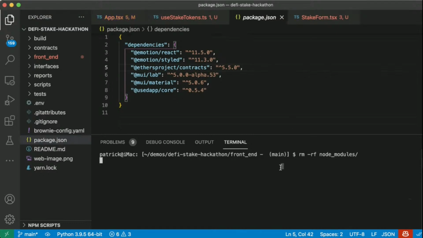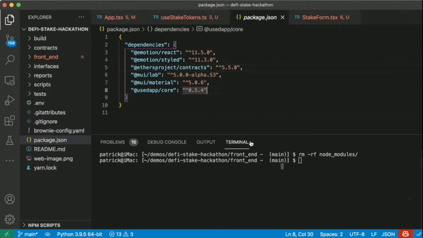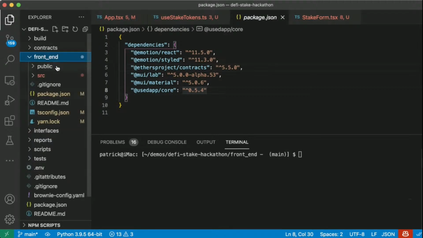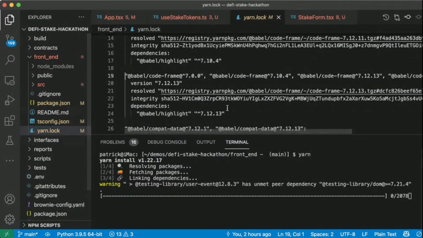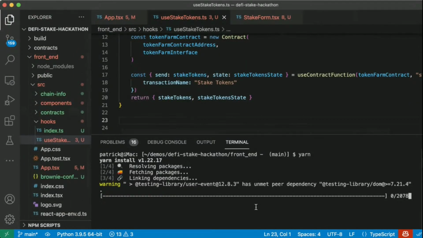Okay, well. All right. Front end is absolutely blank now. And we're just gonna do yarn. No yarn.lock. A whole bunch of stuff. We're just gonna re-download the packages. Maybe there's something weird we did with downloading the packages.